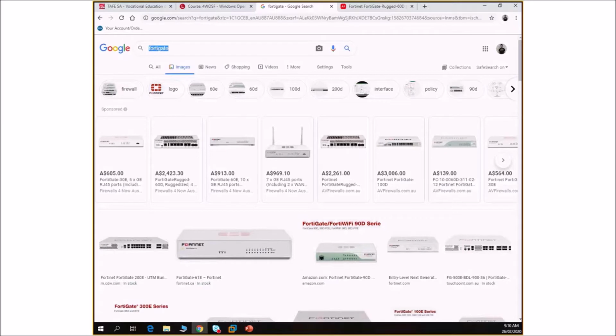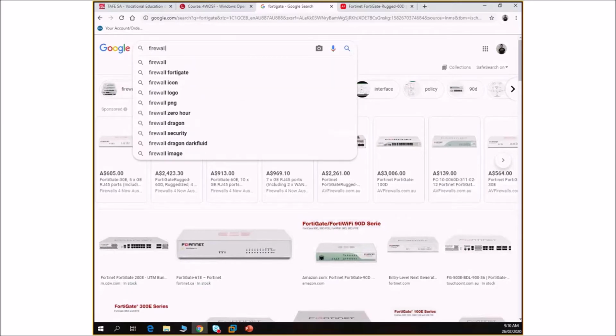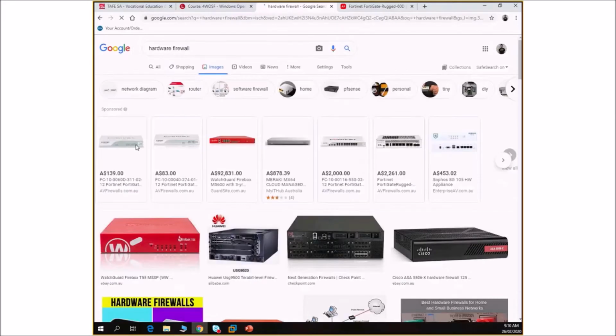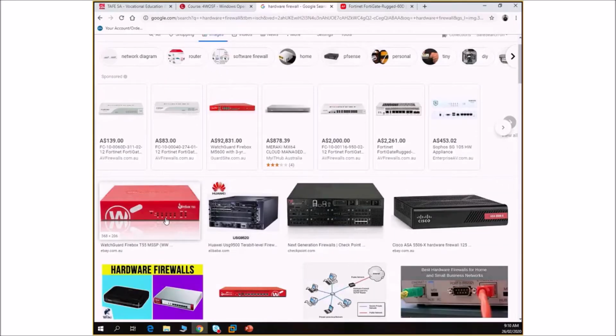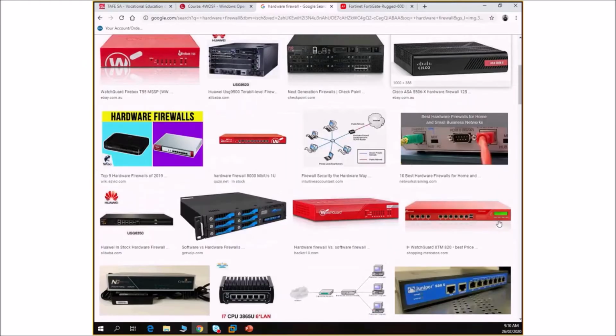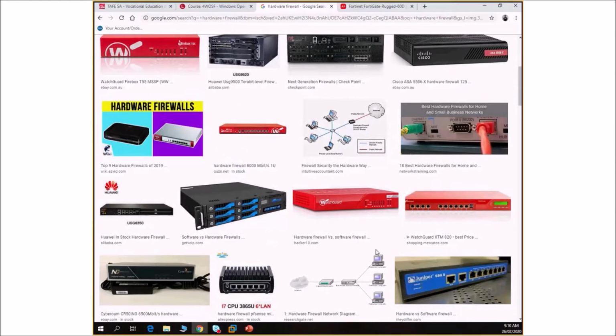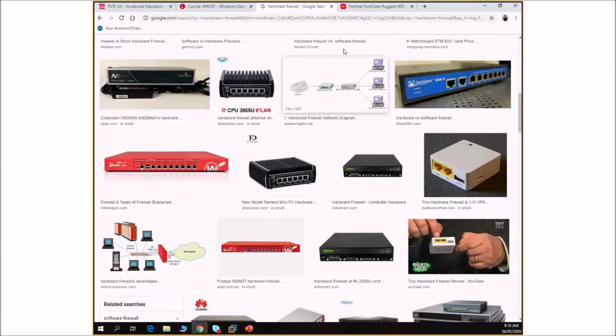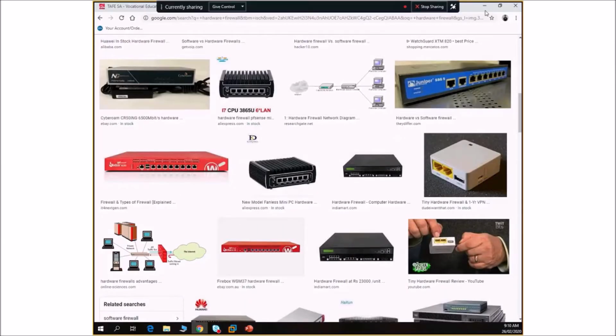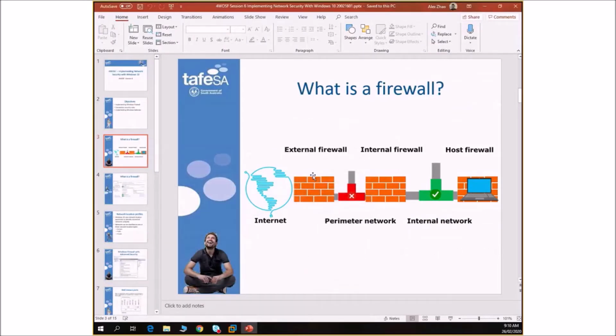And FortiGate is not the only thing. So if we look for hardware firewalls, you can see here's another one, WatchGuard. Cisco has the ASAs. Again, if you keep on studying with Cisco, you have the potential of learning about some of these ASAs. And there's many different types of hardware-based firewalls, Juniper, etc. That's where these external and internal firewalls would be.